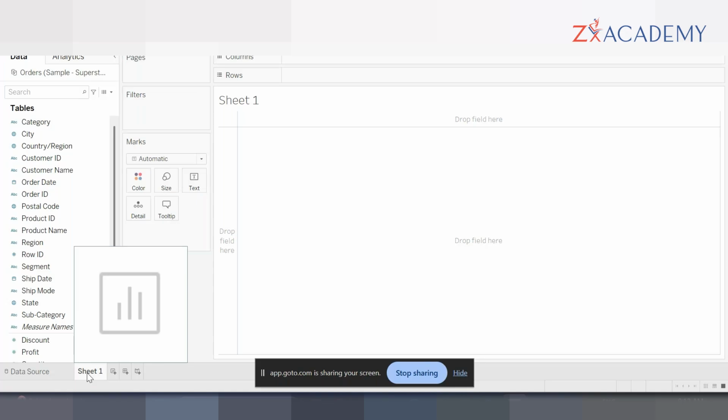Today we'll see how we apply this filter with date values, measurable values, and so on. First we'll see how we apply those filters on your measurable values. Let me just take this.